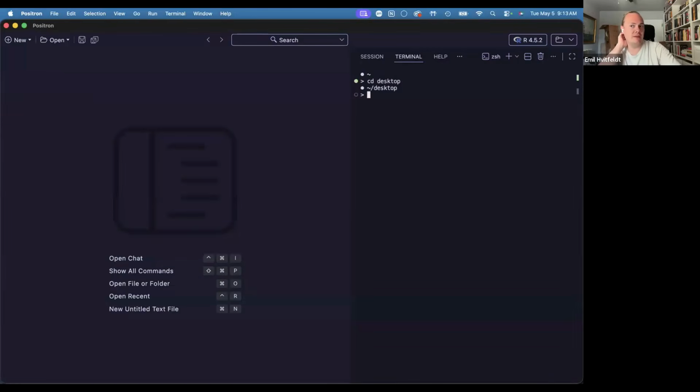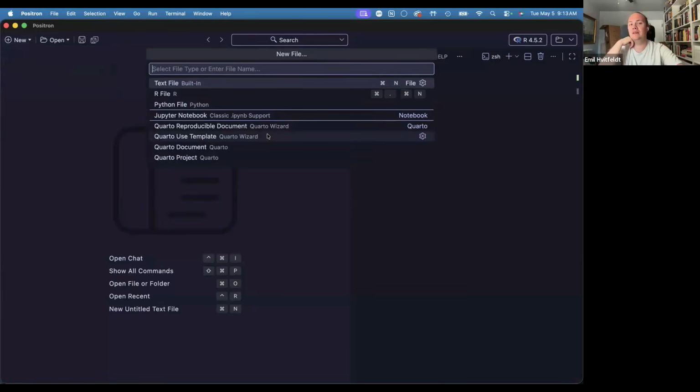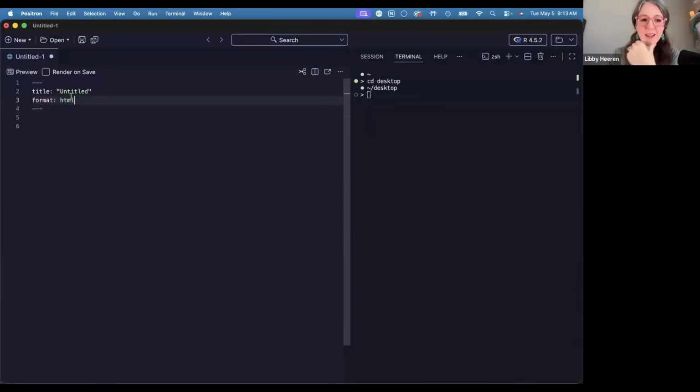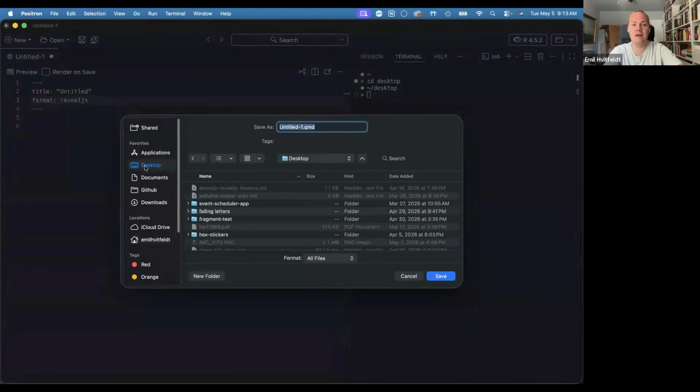I always like to be on the desktop, at least for demos, because I have a lot of different things in here. So you can actually create many things. Let's see, new file. If you're in Positron and have the Quarto extension installed, which I will show in just a little bit. We don't have a slide deck project template here, but we can just change our format for now.